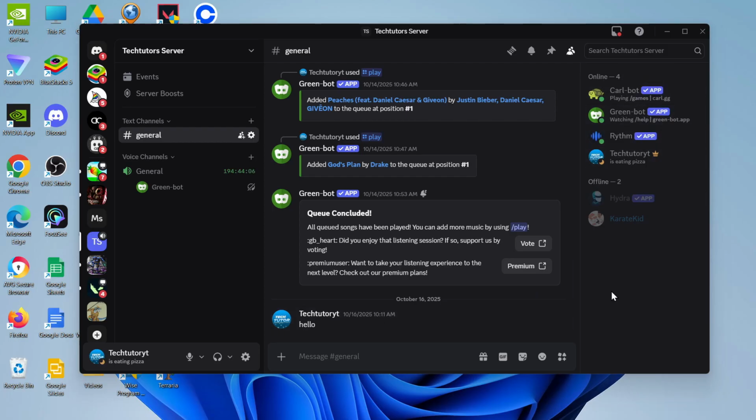Now, just a quick note, which I forgot to mention, is you do need to be a server owner or have the appropriate permissions to do this. But if you do, then just follow the steps, and pretty much that is how to add a bot to your Discord server. So with that being said, I hope this quick tutorial did help you out today.